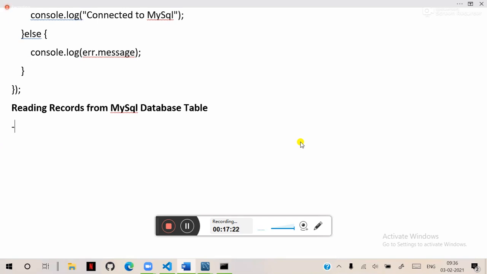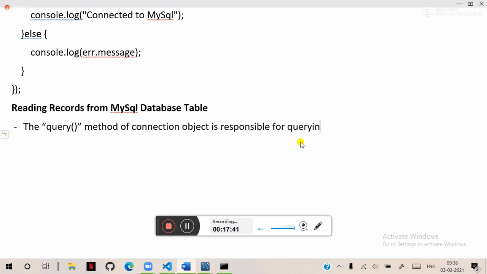For that, what you need is the query method of the connection object, which is responsible for executing a query. So in the connection, you need a query method, and that query method is responsible for executing the query.